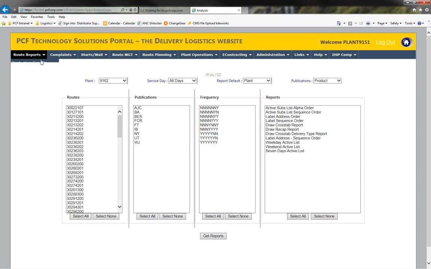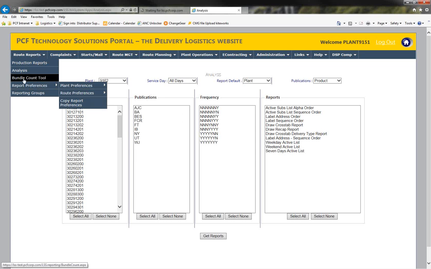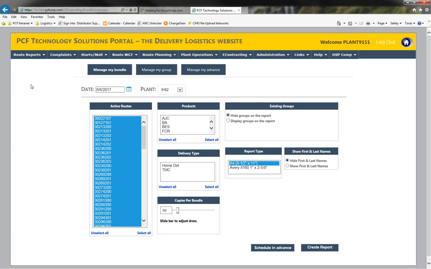It looks like that's still working here. Any other comments or questions on the analysis section? So we're going to move on to the bundle count tool. Notice again, we're in the QA environment because it's yellow, right? As you can see, it's the same thing, except you could play around here, you won't mess up anything.